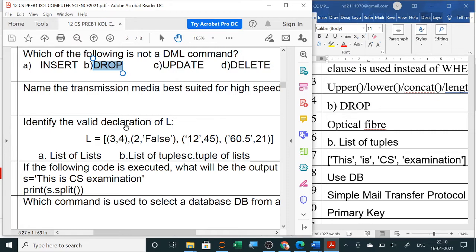Next, identify the valid declaration of list L. So here you can see L is declared and inside L tuples are used. So it is list of tuples. So answer will be, it is a list containing tuples, that is list of tuples.